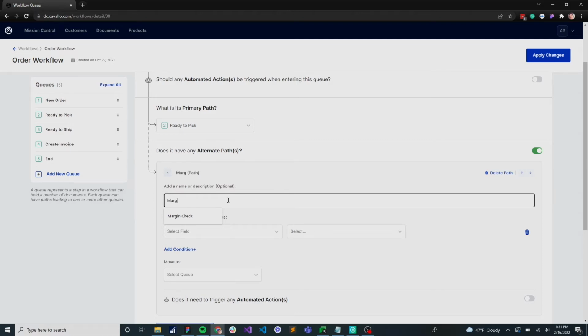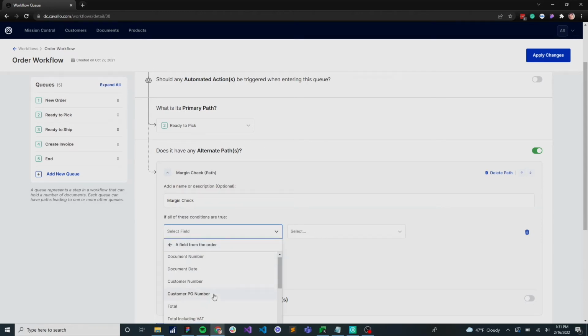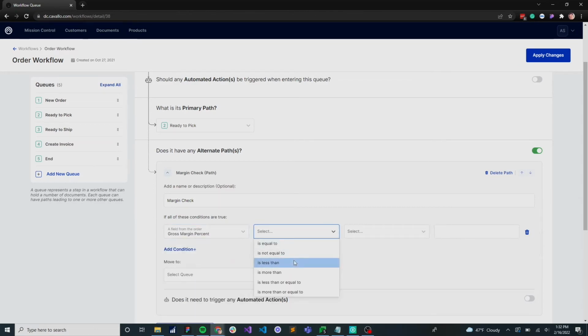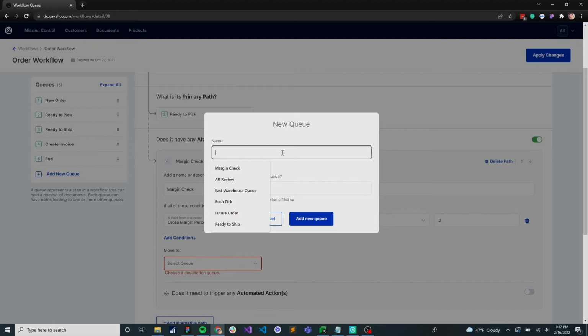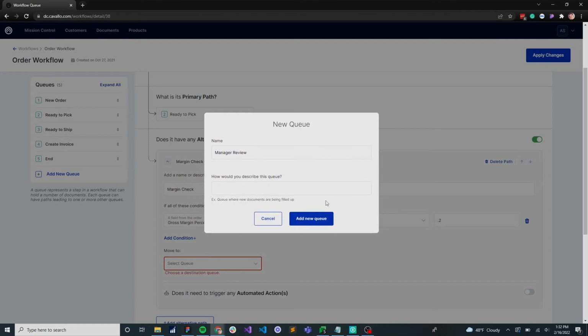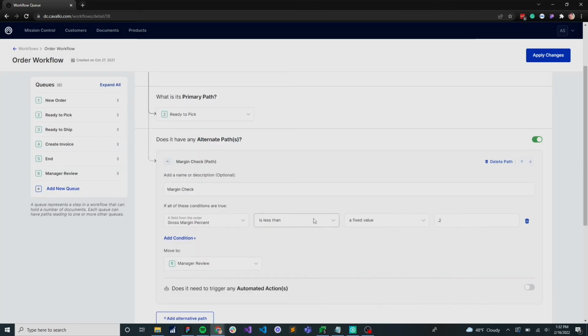So we can just say margin check, let's name the path, and then we'll just say if a field from the order, in this case, gross margin percent, is less than 20%, let's go ahead and move that to a brand new queue, something that we don't have yet, to a manager review queue. We could describe it if we want. I'm not going to do that quite yet. We can add the queue, and now anytime that there's a document that has a gross margin less than 20%, it's going to get routed to the manager review queue.